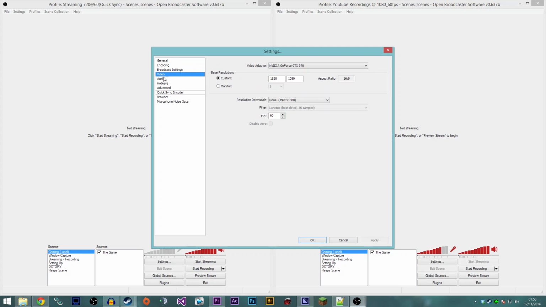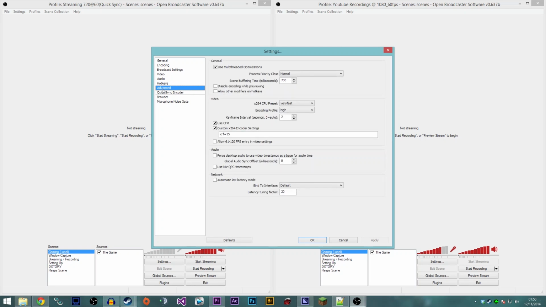So to show you the differences, again, there's no downscaling. It's 1080p 60 FPS. This is where it differs. The X264 is a CPU based encode. The higher up the list, the less CPU intensive it is, but the worse the quality is. So if you want better quality, head to the bottom of the list, but it is going to be more CPU intensive. I don't advise going any lower than very fast.